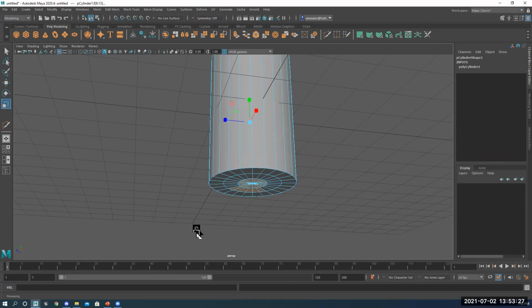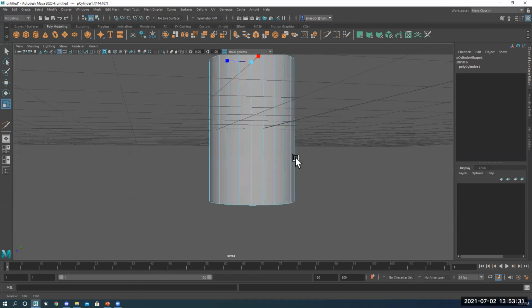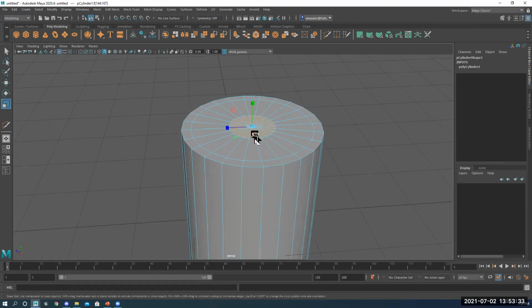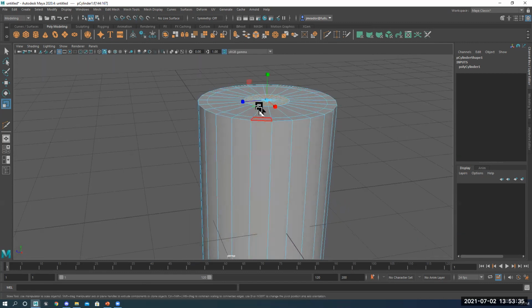What would be a quick way to deselect these? Hold down Control and select, exactly. So now I've got the faces right here. I can now push this down.